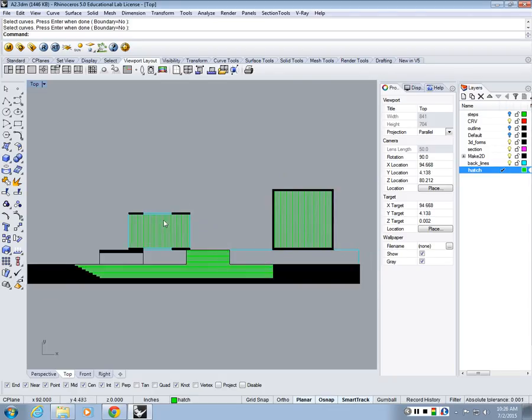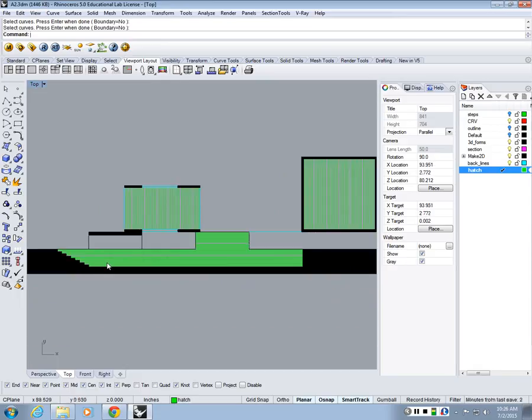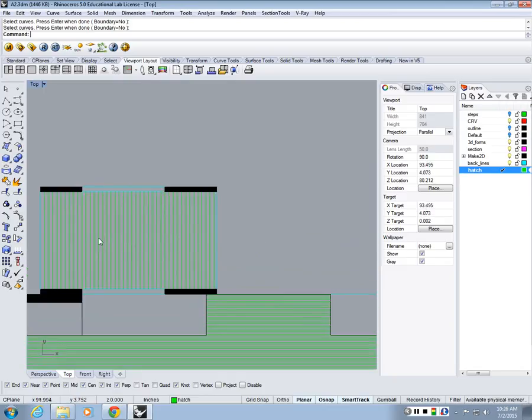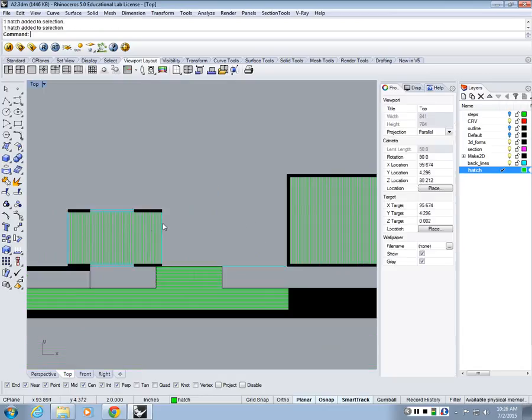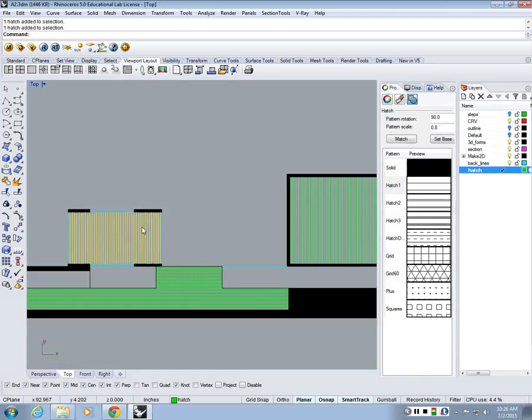I'm just making these vertical and this one horizontal. You can make these sorts of two-direction hatches, and you can change the densities as well. I'm leaving it up to you. See what looks best, right?